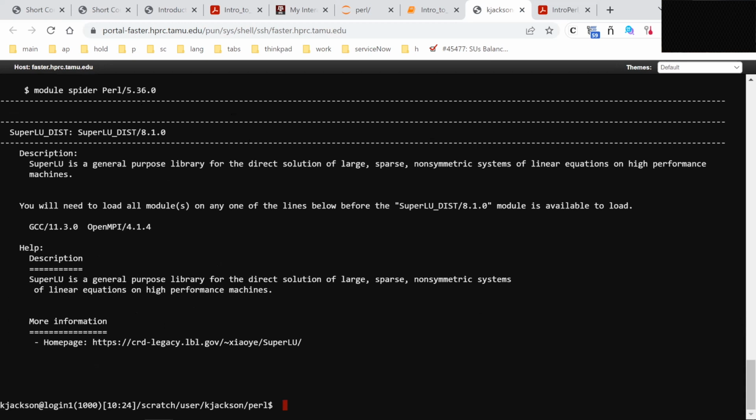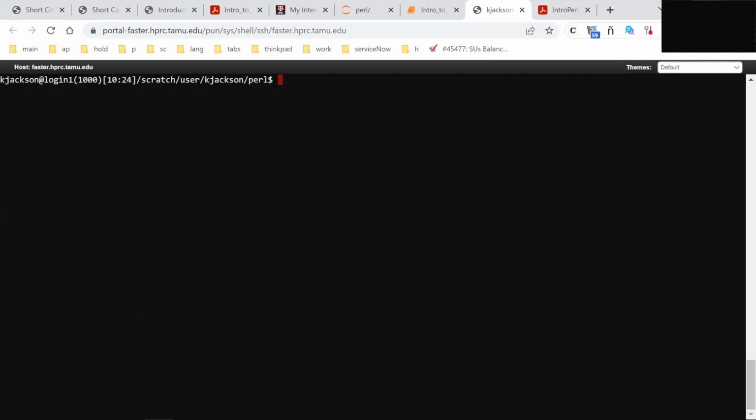and on our other clusters, we also have some specific packages of Perl which have a lot of libraries that our users need. So if you're on Grace or Terra, you can also do the same command, and that will give you a longer list of the possible modules that you can use.